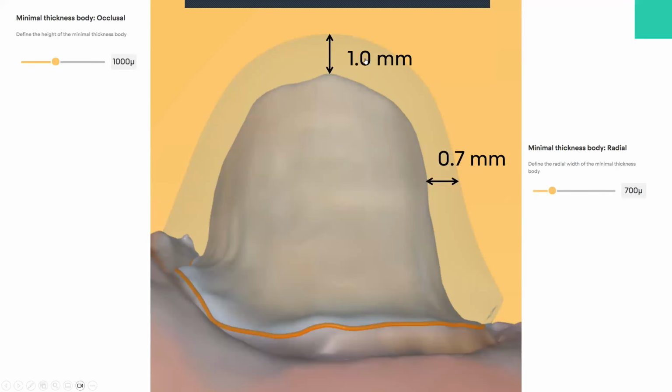And yeah, so if you're in Clinux and you're designing a crown, you can go ahead and turn on the minimal thickness body. This is in your tools panel, and it's just a little on-off switch. And when you have it on, then Clinux will show you this blue semi-transparent shell over the crown preparation. And it will do so in the shape that you have configured in your parameter. So for example, I have my occlusal thickness set to 1 millimeter, and that's what you see here, and radial thickness set to 0.7, and that's what you see here all along the axis.